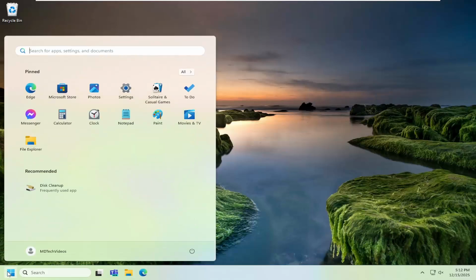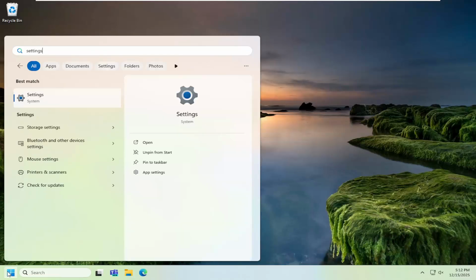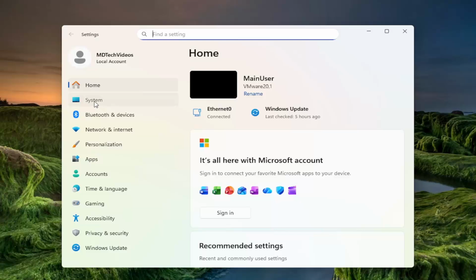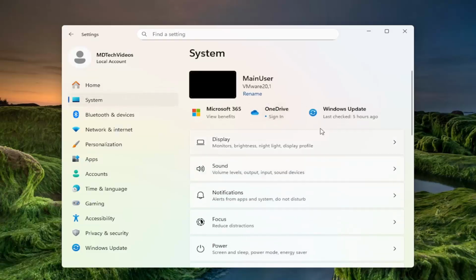So all I have to do is open up the search menu, type in settings, best results come back with settings. Go ahead and open that up. On the left panel, select system. On the right side, up at the top, there should be an item that says rename. Go ahead and select that.